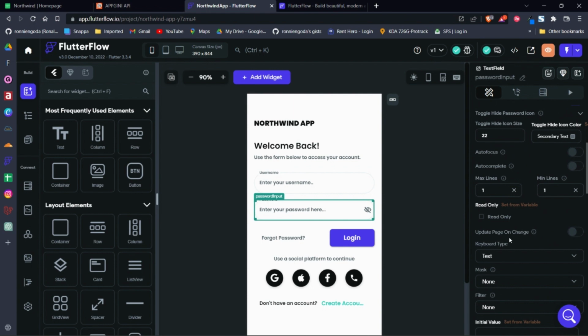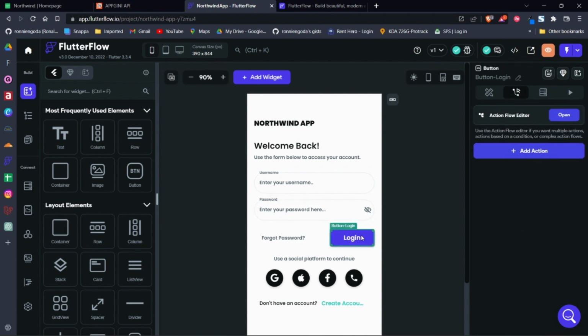So the first thing is to put some action now on this button. So we want when the user clicks login, it checks the username and password that the user submits. So the user should submit a value for these two.